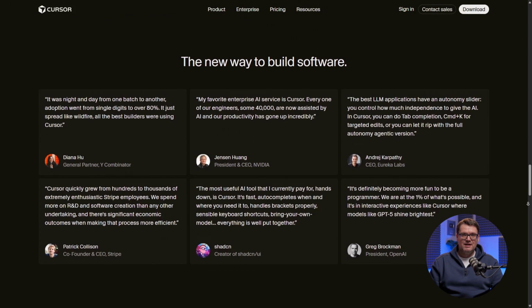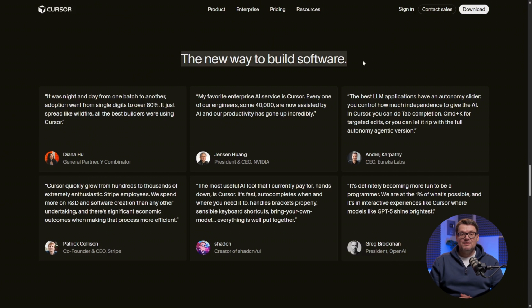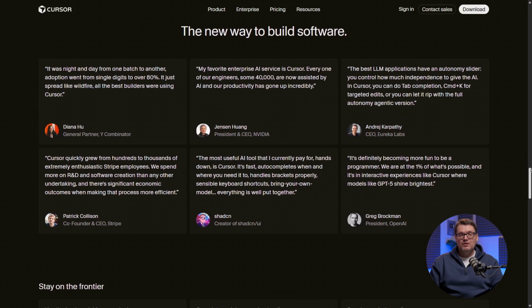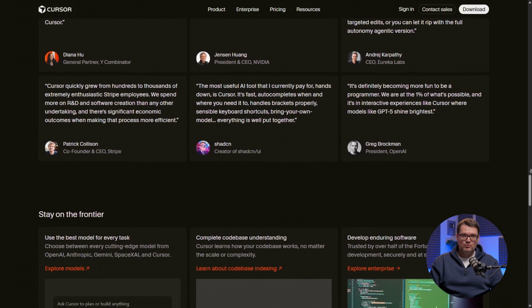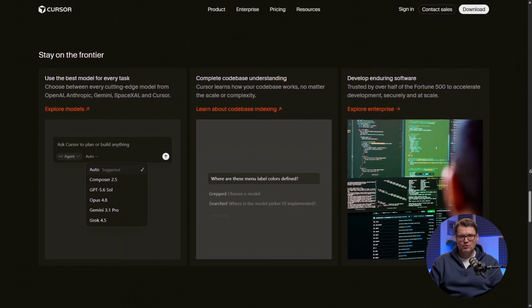The autocomplete is another reason many developers like Cursor. It predicts your next edits. Instead of just suggesting the next line of code, sometimes it completes entire blocks automatically, or updates multiple related sections at the same time, making coding feel much smoother than traditional autocomplete.